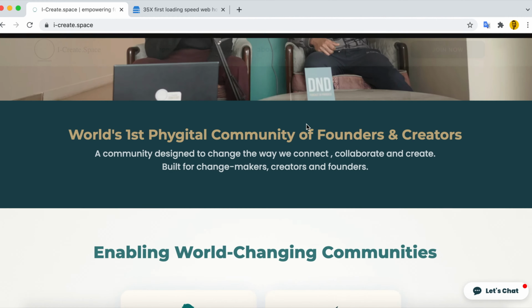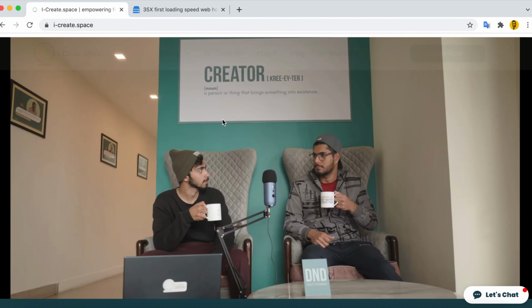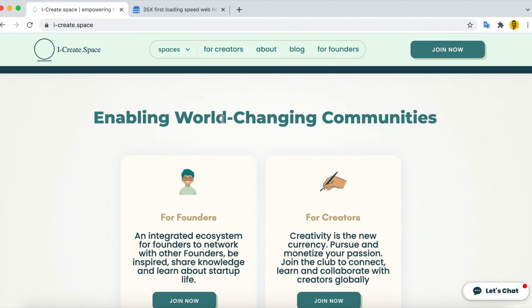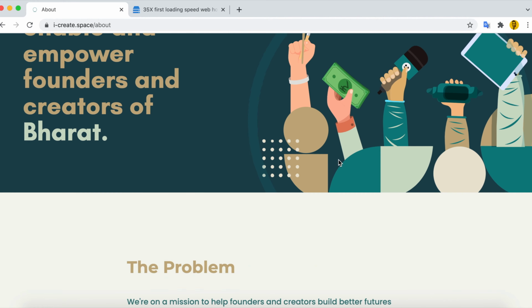It makes no sense. What I really love are the animations of these social media icons. I love this. They're eye-catching. That's really nice. Now, the next thing, let's go to the about section. On the mission to enable and empower founders and creators of Bharat.